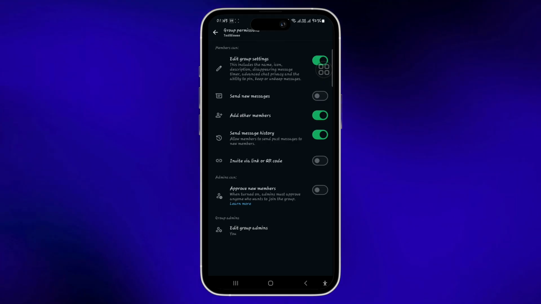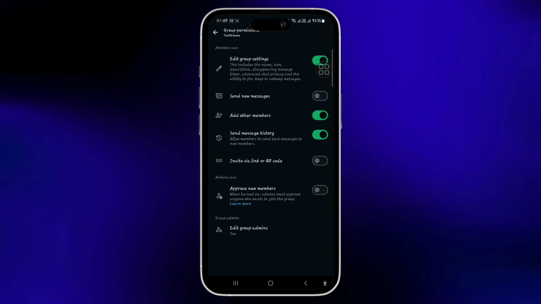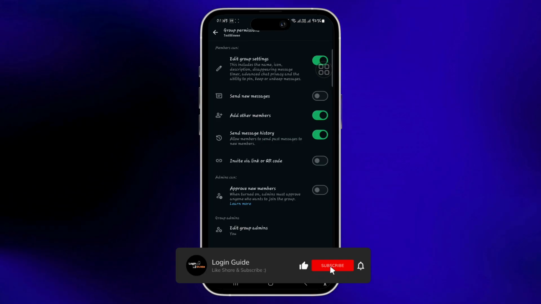You can also control other member actions such as adding participants or editing the group settings. So that's how it works.